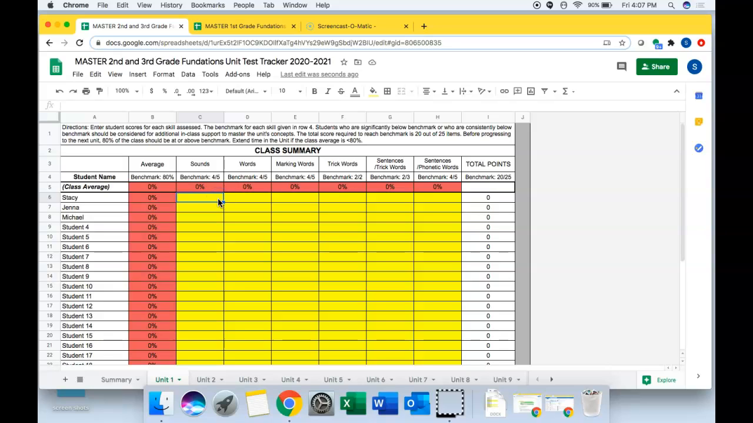So as you score students' paper assessments, you'll simply look at the score that they got for each item on the test and enter in the numeric number here. So for this item, you'll either be entering a 5, a 4, a 3, a 2, a 1, or a 0. You'll notice as you enter that the cells will automatically color code for you.